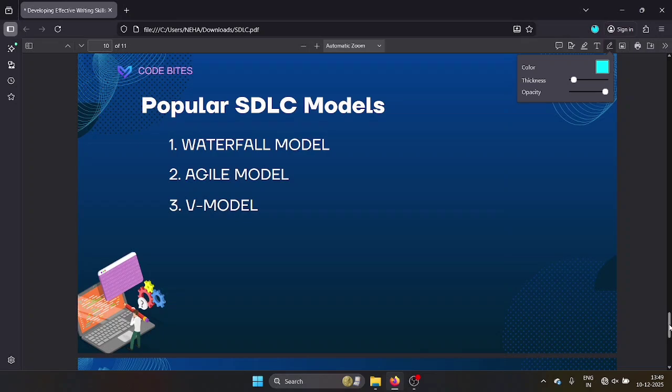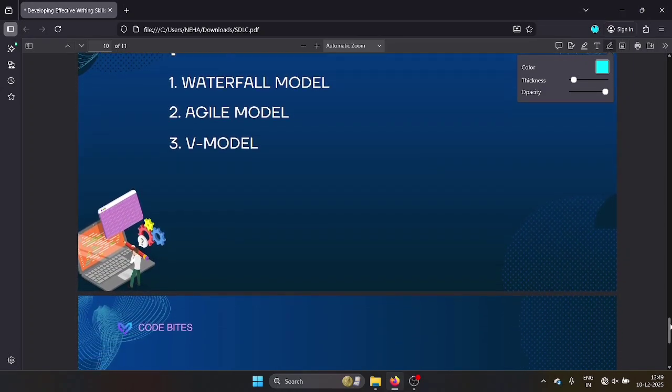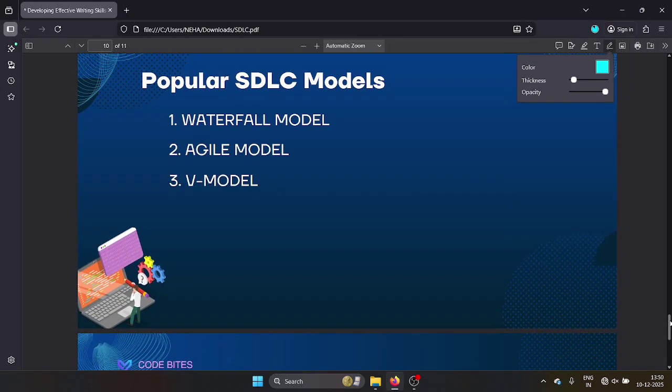And the models we can see here are the waterfall model, agile model, and V model. These are the models of the software development lifecycle. And in interviews also, they are going to ask about these models. If you want me to explain these models, let me know in the comments.